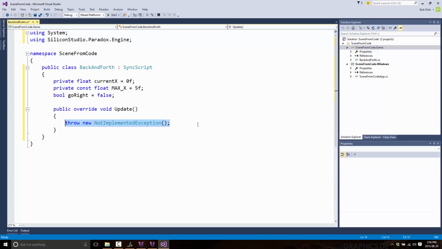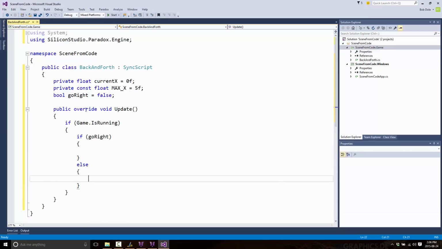So now let's implement our script. Again, we've covered all of this in the scripting version. I think that was 2 tutorials ago, so if you need a brush up on what we're doing, just head on back there. Is running, and if go right, and here, let me just block this in so that we're started. Alright, else go left. And our logic is extremely simple. If we are going right, current x plus equals 0.1f.